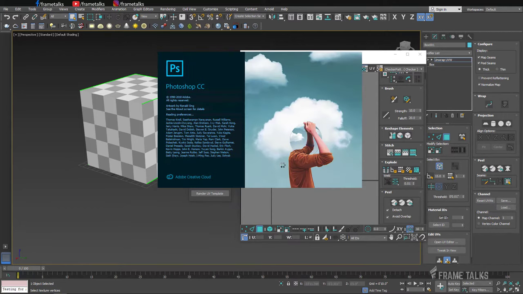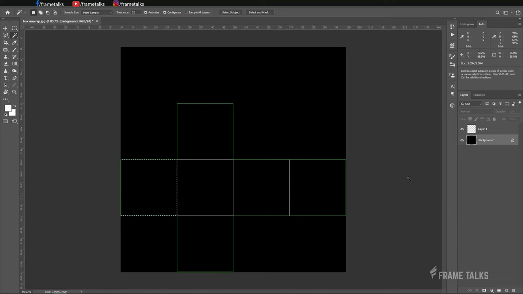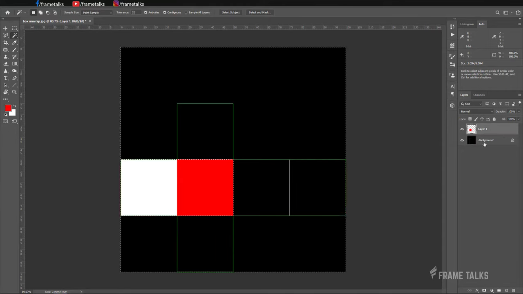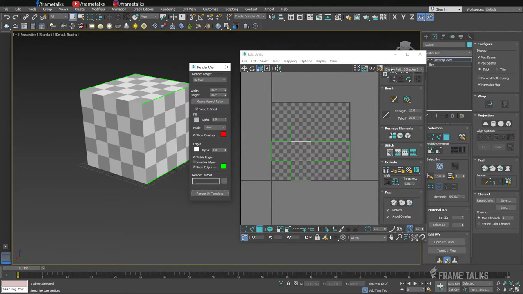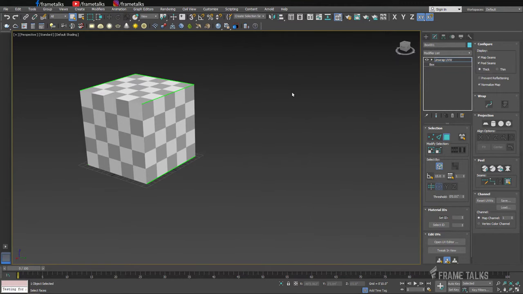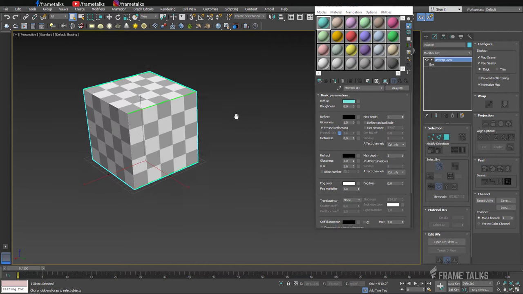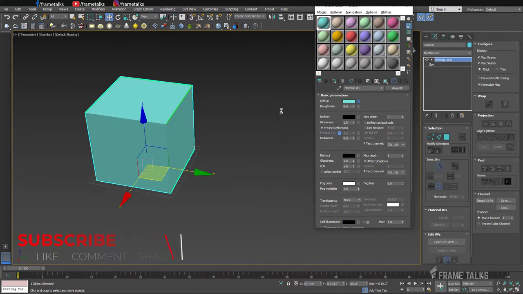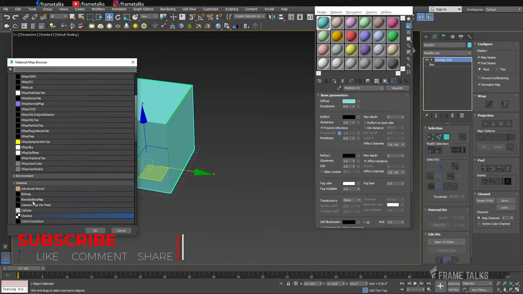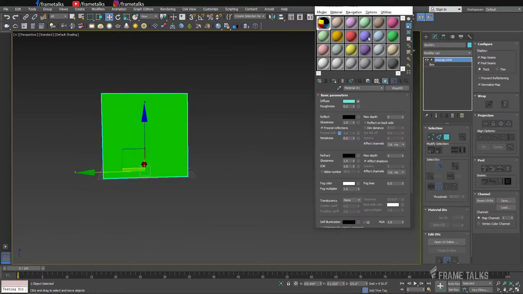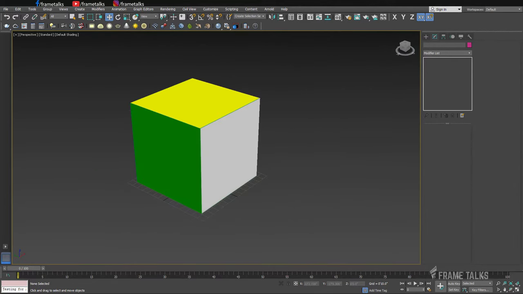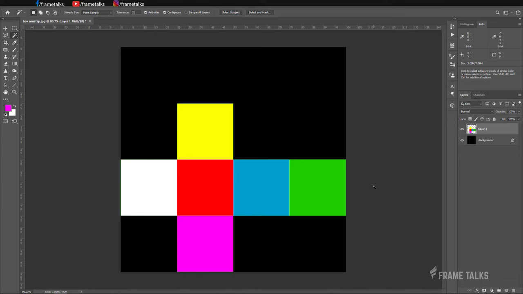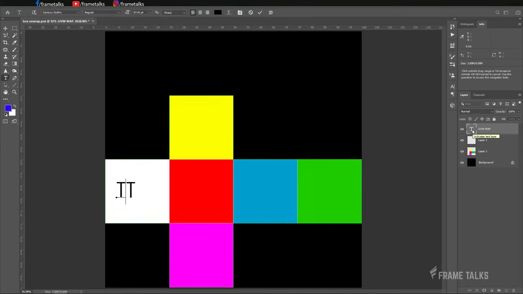So just open Photoshop. I have opened my file and I'm just applying a color on the separate boxes. After filling the colors on every box, you just apply this image, or you can apply the Photoshop file directly, on this box. Open the material editor, apply any material, go to diffuse, apply bitmap and select the image. As you can see, on each separate face you will get the separate color which I filled in Photoshop.